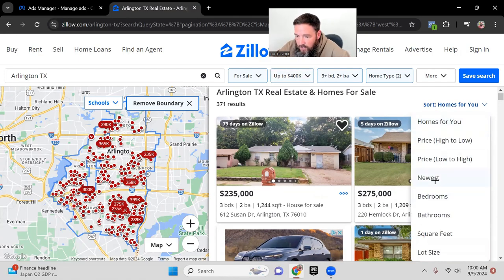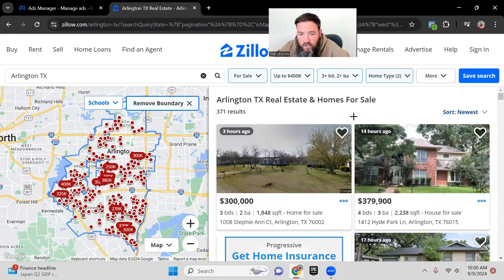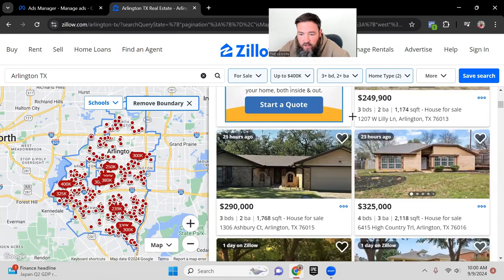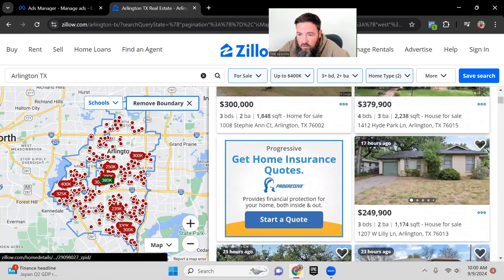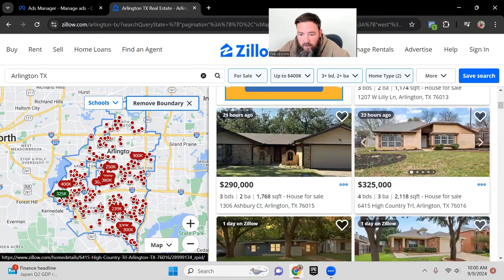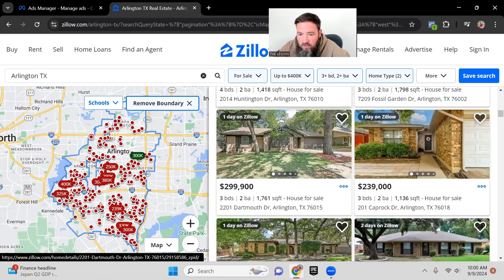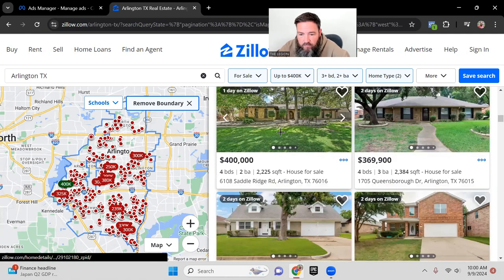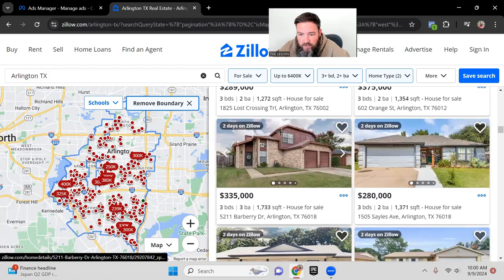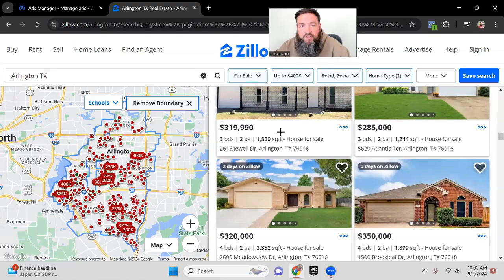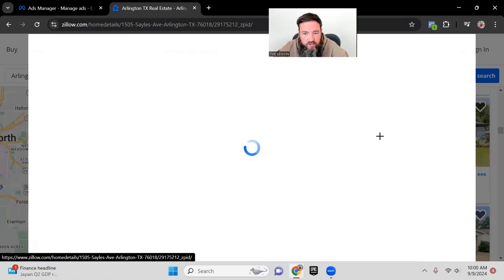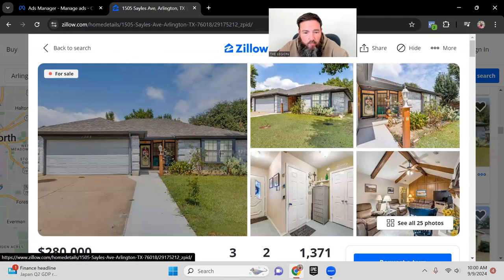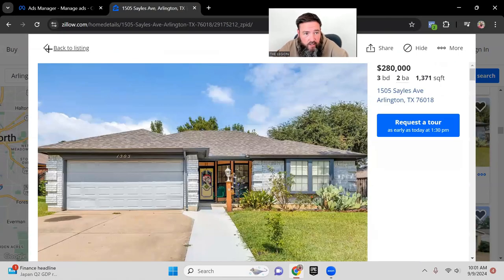If I sort them by newest, you can see in the last 24 hours there have been 1, 2, 3, 4, 5 houses put on. So it looks like that's about an average, right? About 4, 5, 6 houses a day getting put on the market in Arlington. So if somebody's looking for a property and they're searching around, looking at houses, pulling up photos, and doing all these things, okay?